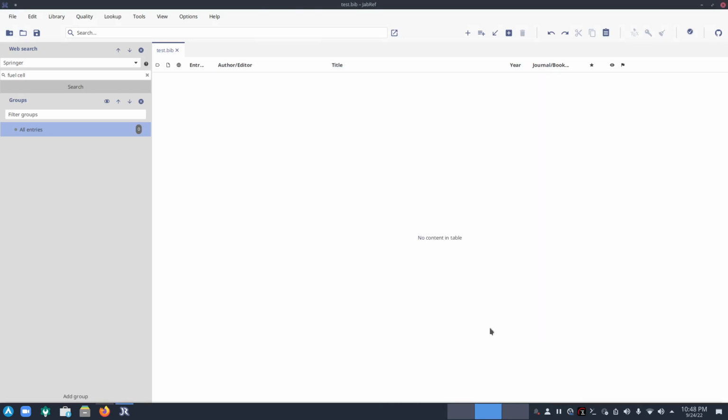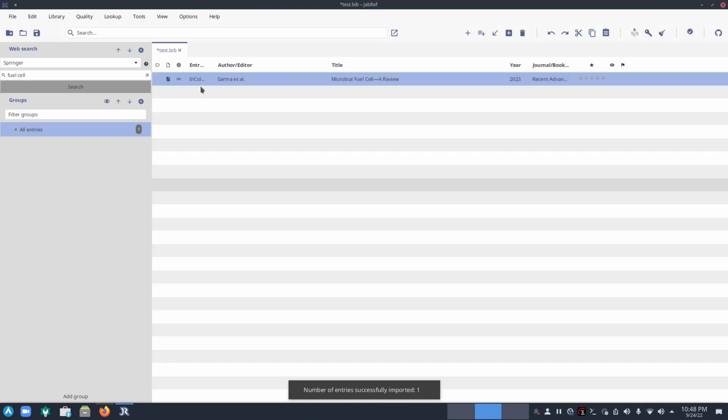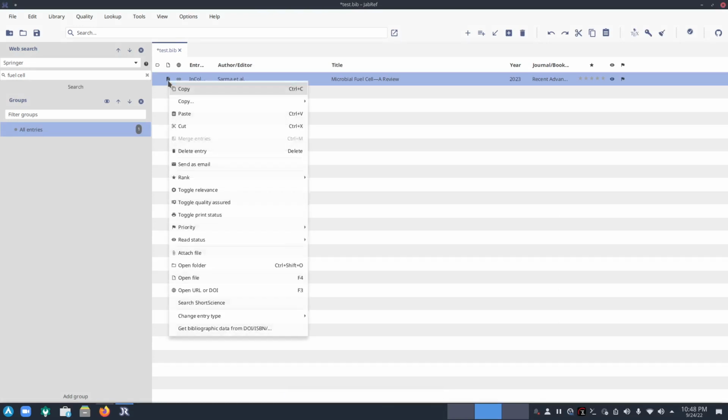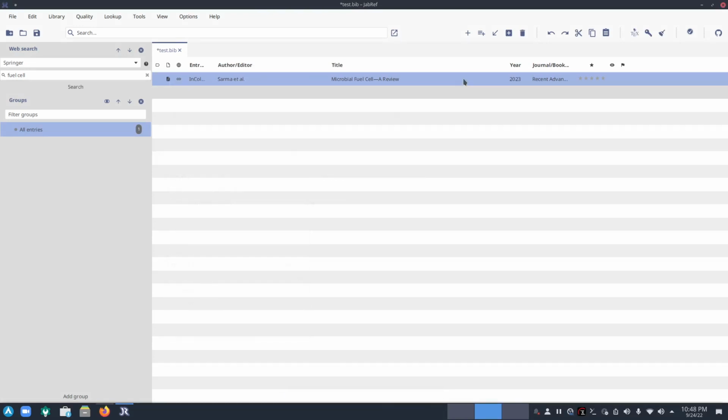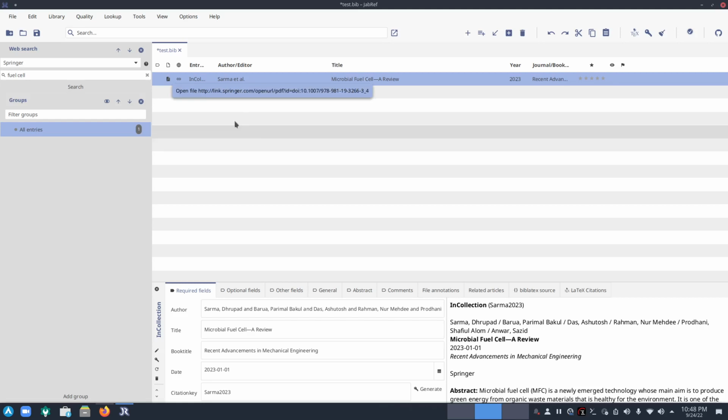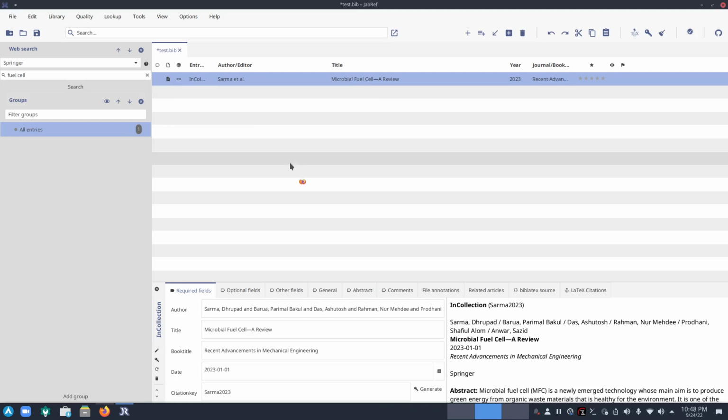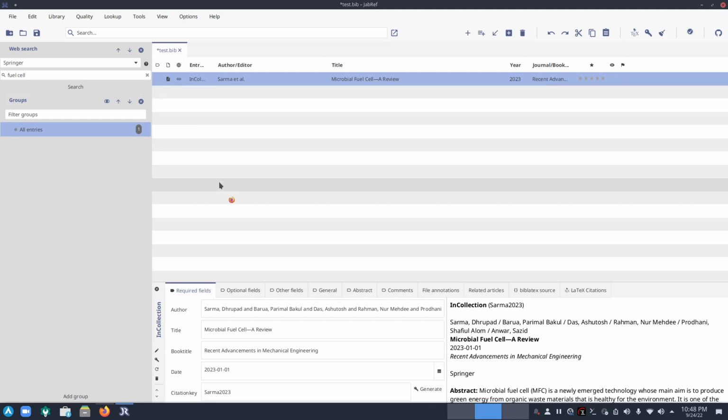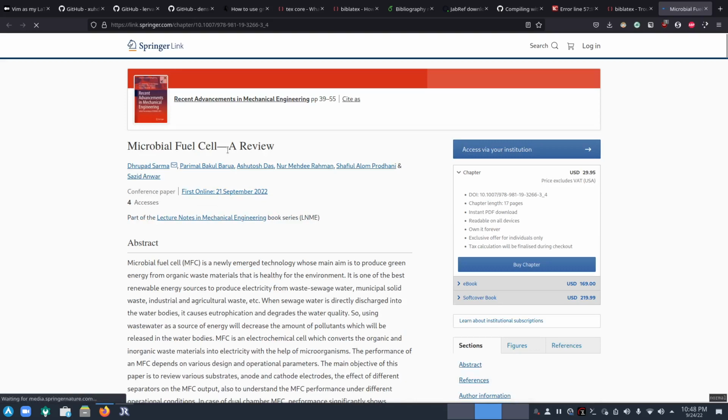Okay, so when it imports the entry, it will show up here. There will be some PDF file, which I don't even know if it's actually a PDF viewer. Is there anything there to show for it? Okay, but Firefox will open up if you double click the link, and you will be brought to the relevant pages. Oh, I clicked on it too many times. Whoops. So here is the Springer link. This is chapter 10 of some recent advancements in mechanical engineering.